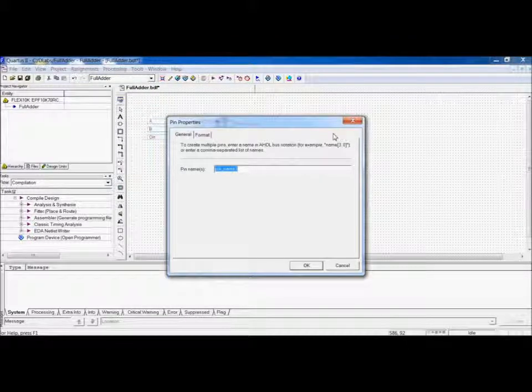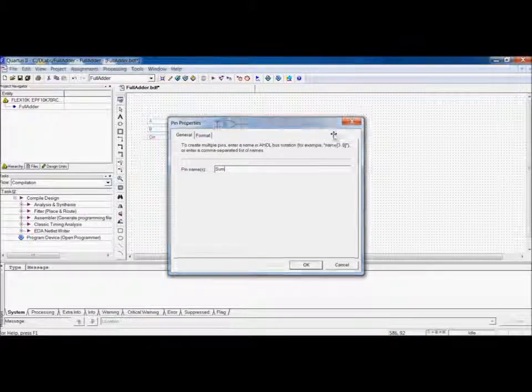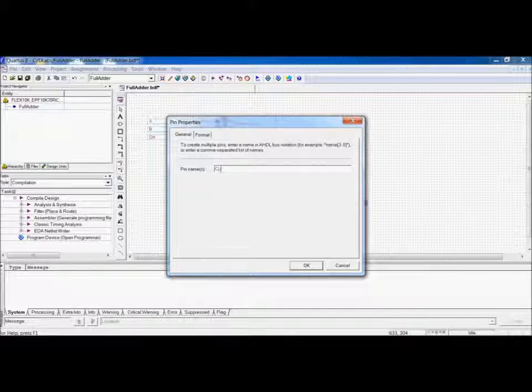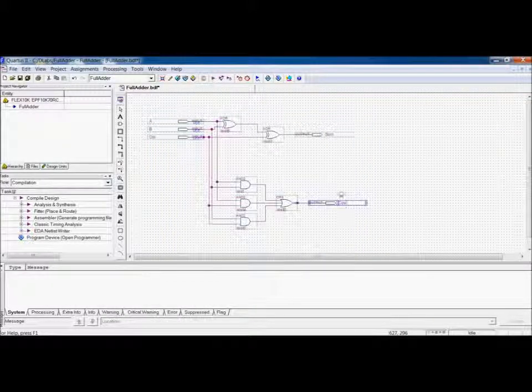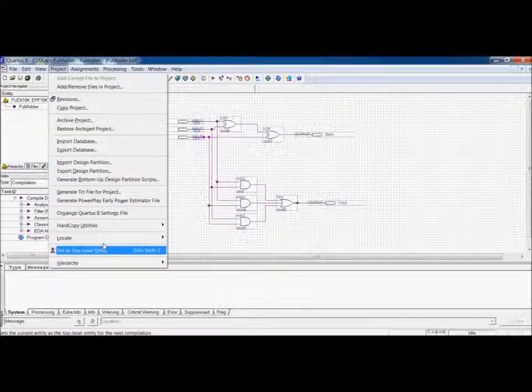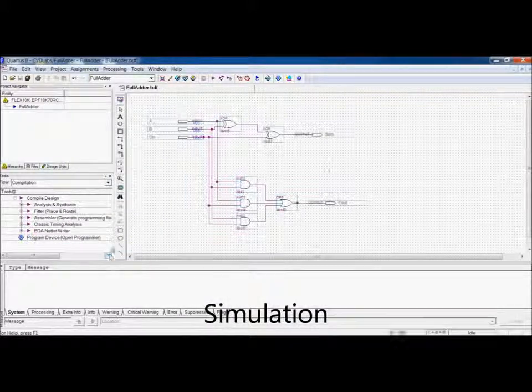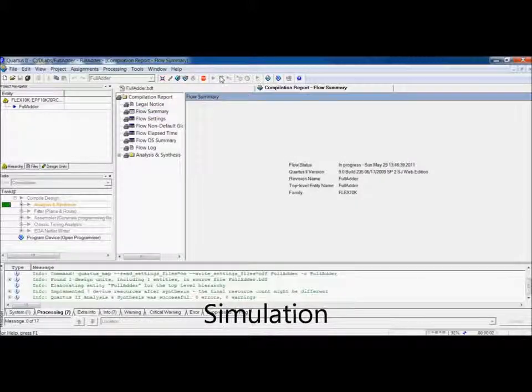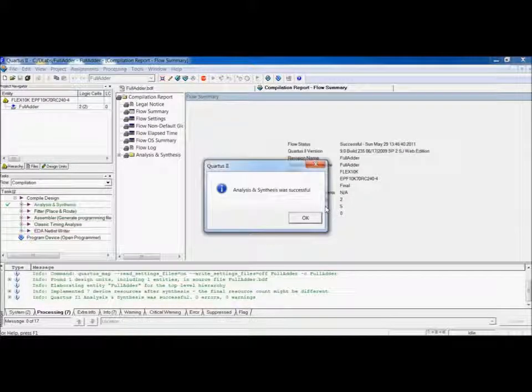I'm doing it similarly for the output. Now after clicking on the Save button, I'm going to set this project as a top level entity. This is really important in the project. Now I'm going to select the analysis icon on the top bar. It was successful, that means no errors.